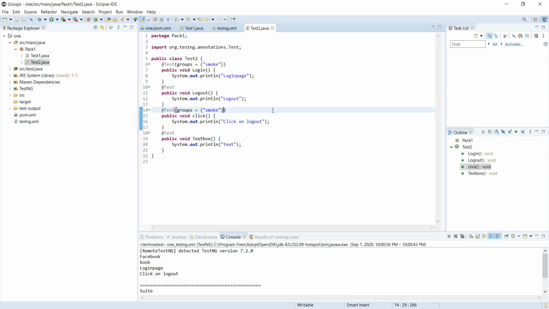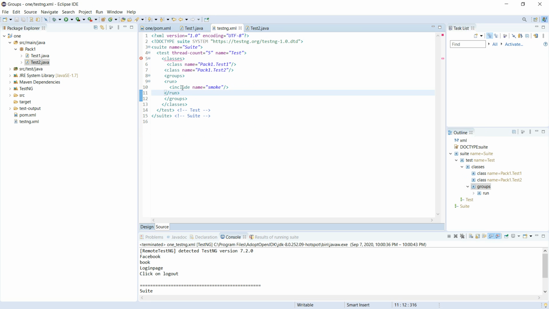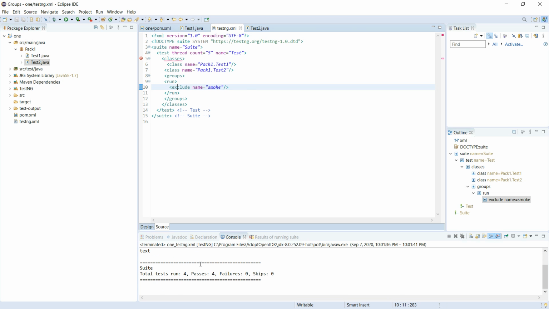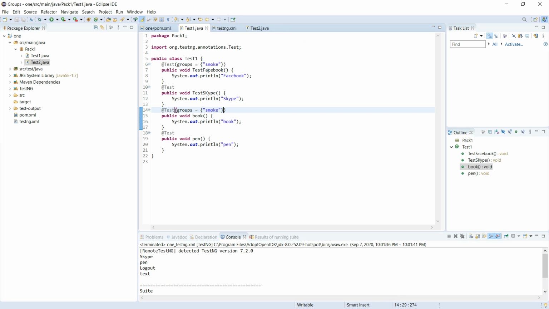So like this we can create the group, and we can also do functional testing or unit testing and smoke or sanity testing by using groups. Or else instead of using include, if you want to exclude, then we can also exclude. So now the other remaining test cases will be executed here. So see here, Skype and logout text, these test cases are executed if we use the exclude method. So like this we can create groups, and we can use include and exclude. So thanks friends, thanks for watching.